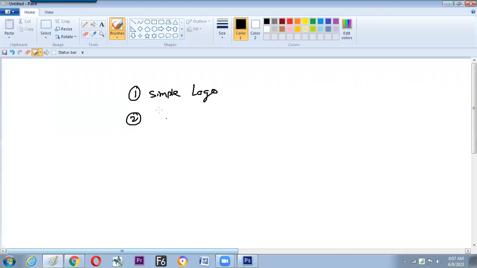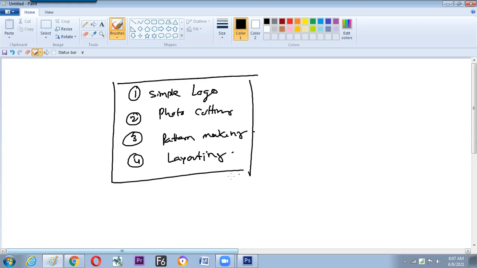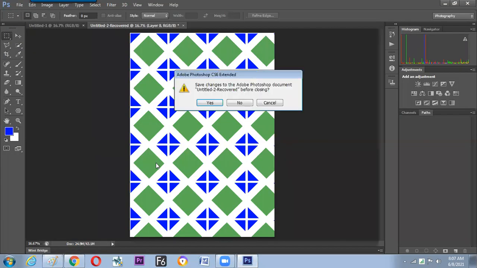Second, making photo cutting. Third, we can make pattern making, right? Fourth, like layouting. So these are all the things we are able to do with our present knowledge. So let us move to the next higher selection tools.